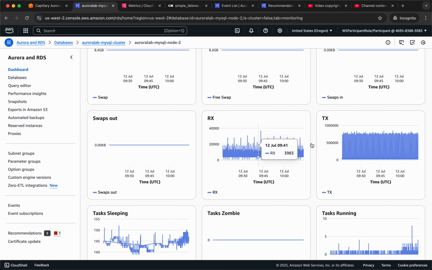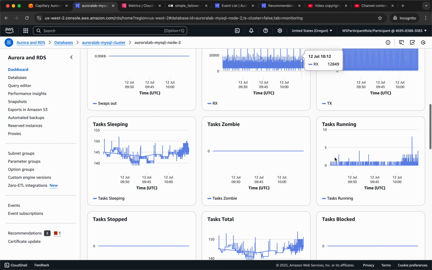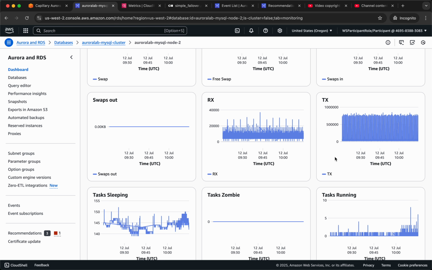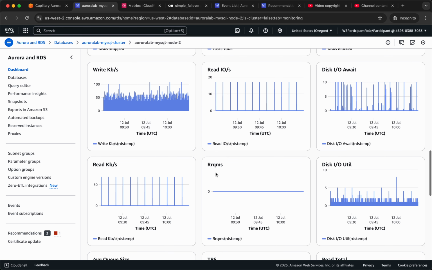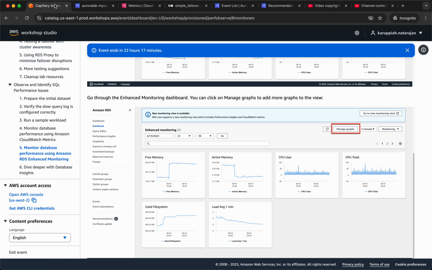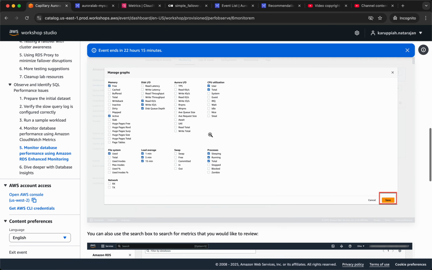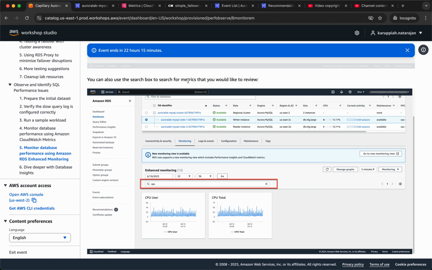Cool, this is transmitted, this is received. There's a lot of stuff here. Cool, so tasks sleeping and all that. So you can select graphs that you want to add and click save. You can also use a search box to search for metrics that you would like to review.